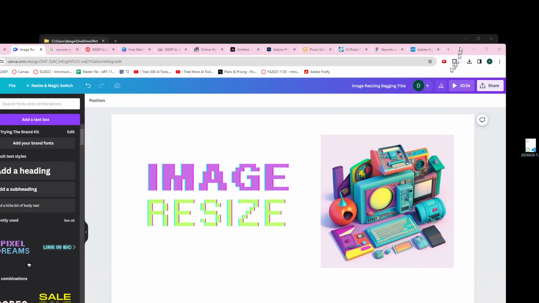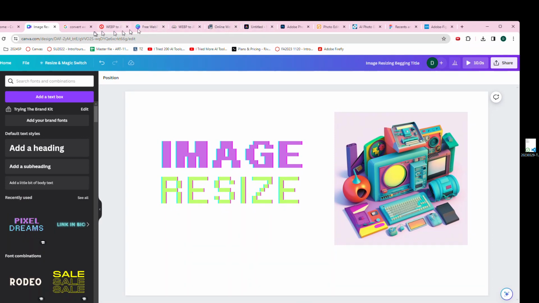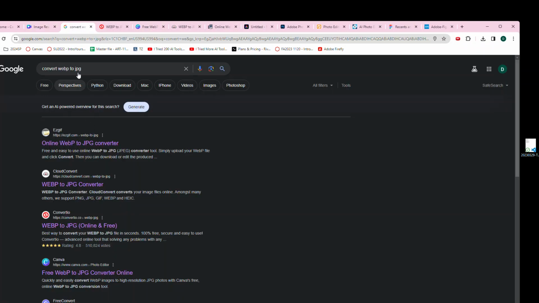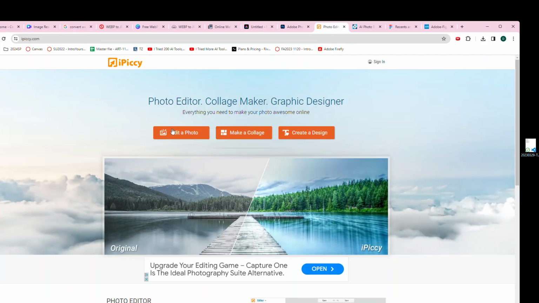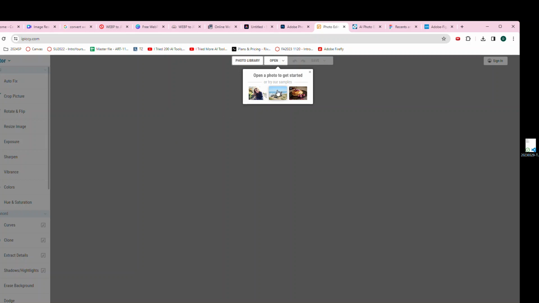I went out and did a search on the internet. The first thing I thought is I want to try to change the size in Pixlr. This is something that I've used in the past, a free online tool that you can use. When we click, it loads up and says, open a photo to get started, try our samples.